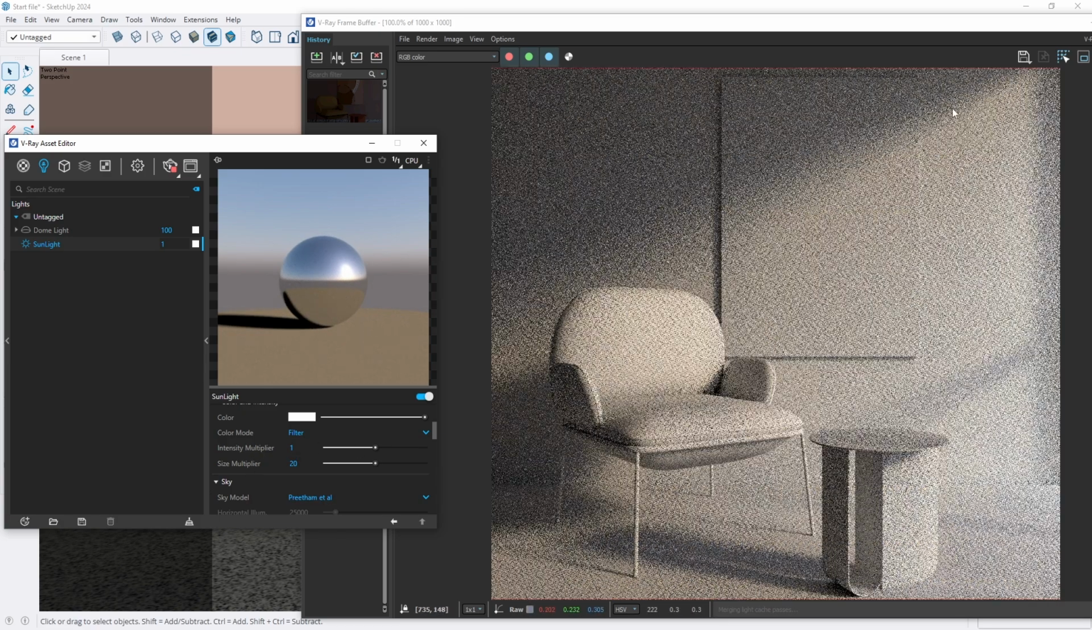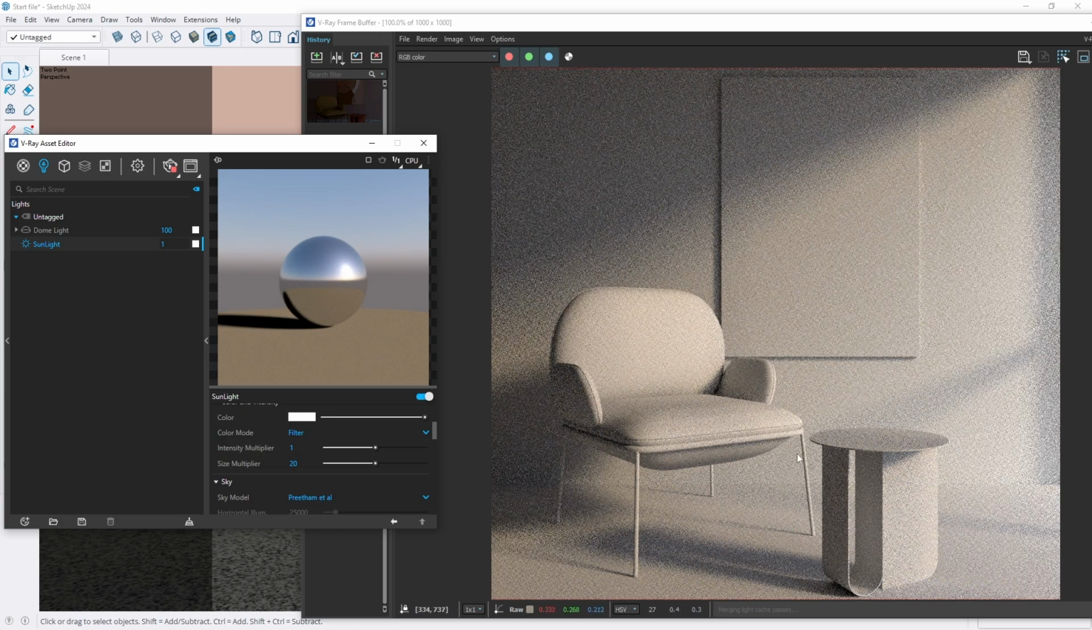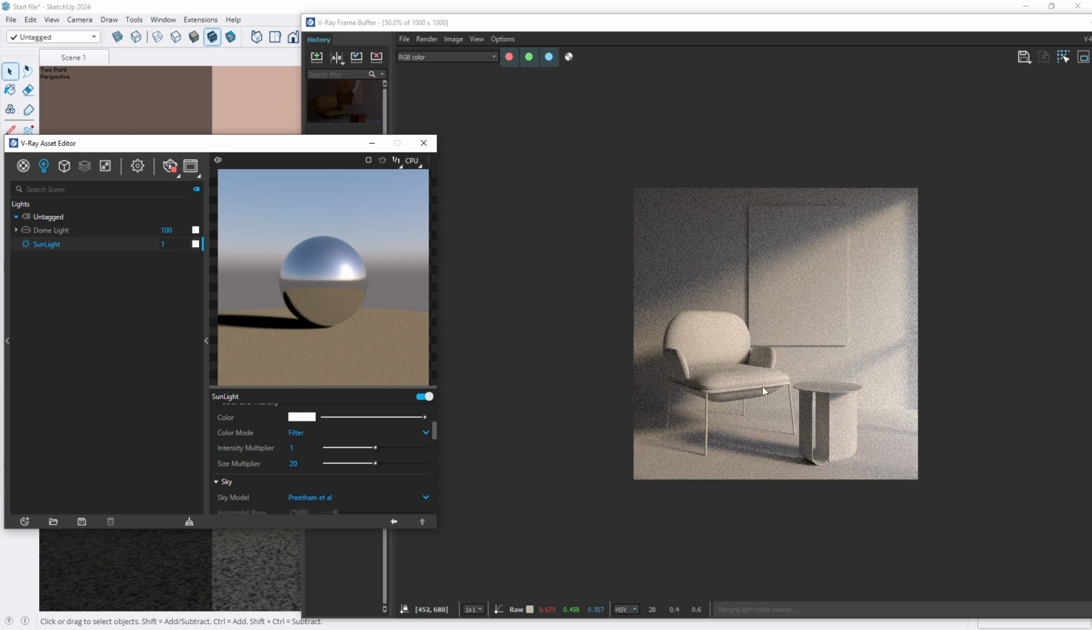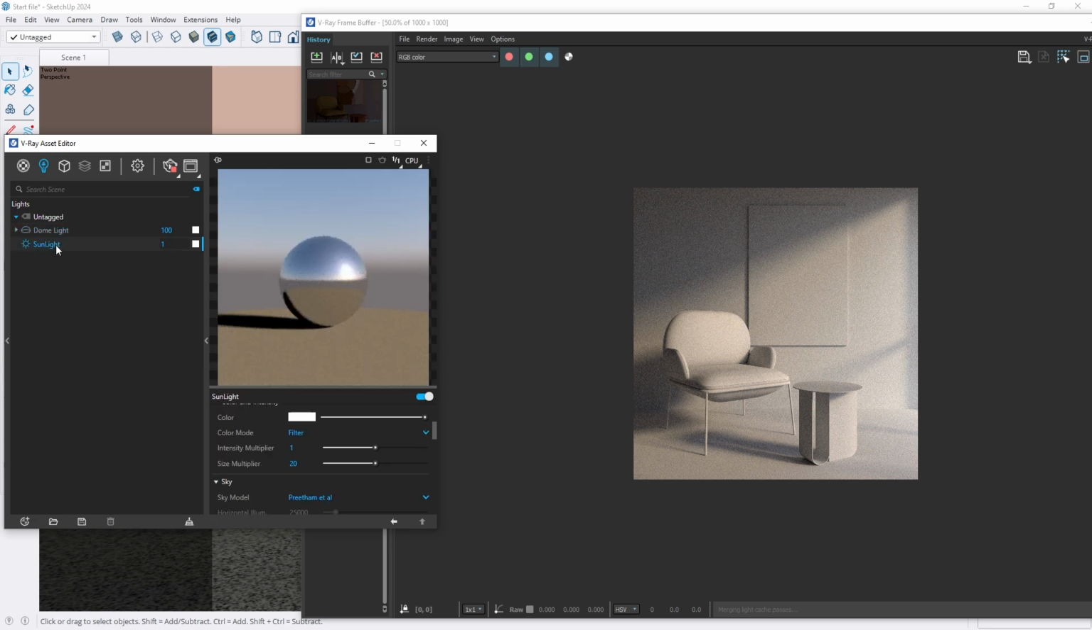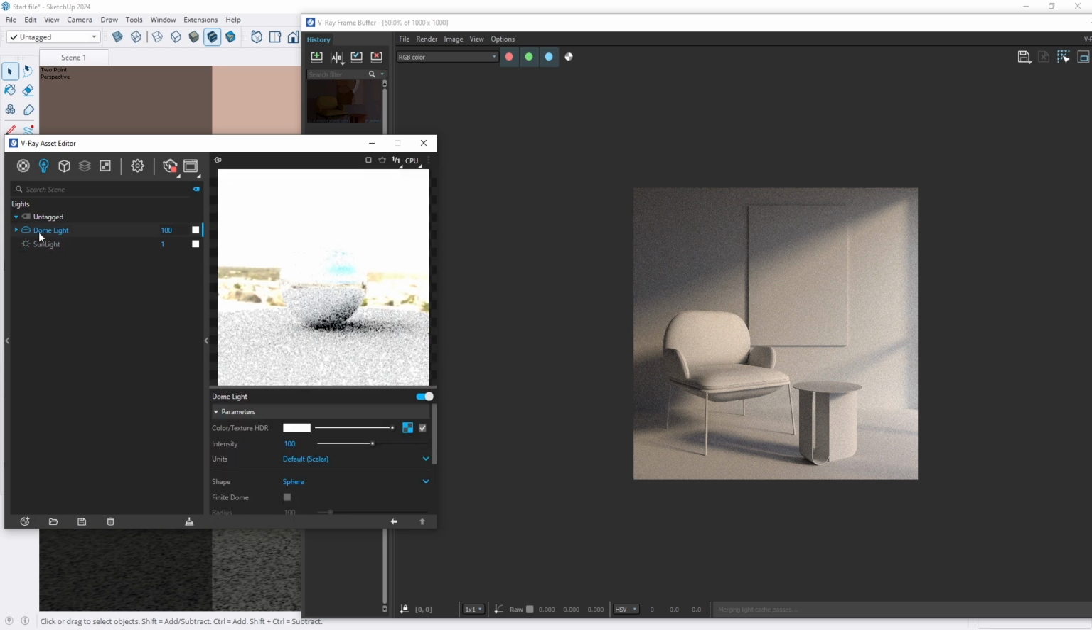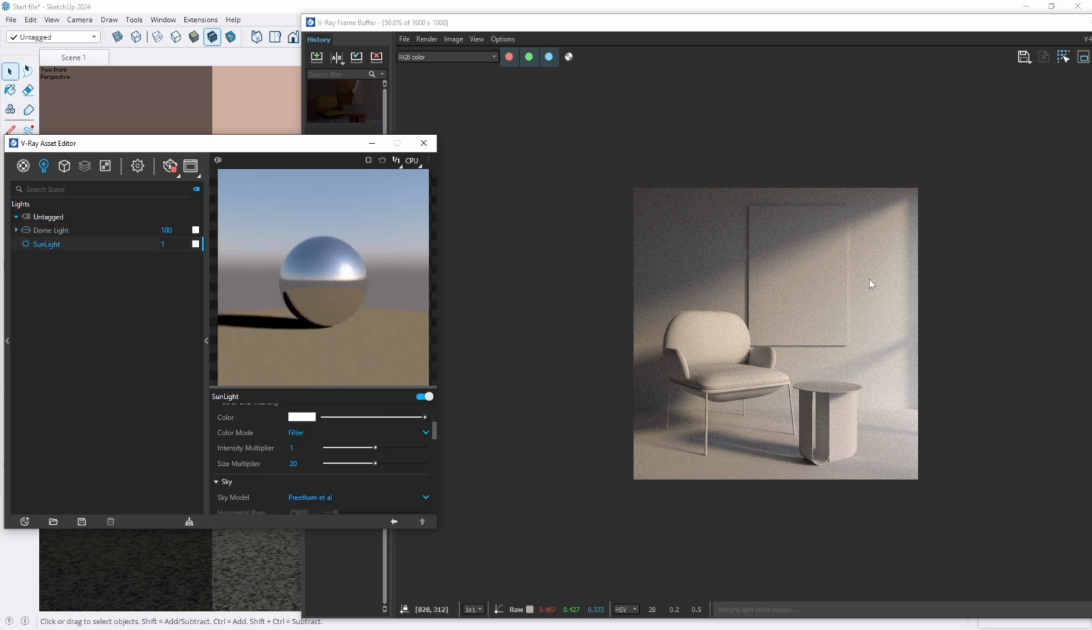Thanks to this, the shadows are not very sharp anymore. And this is our render. I think that it looks great. We have dome light, which is our natural light, and sunlight. Sometimes I use dome light only, but I think that in this case, sunlight looks great. So I will use this as well.